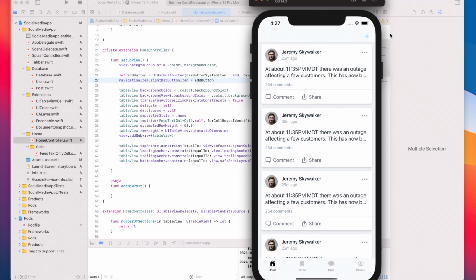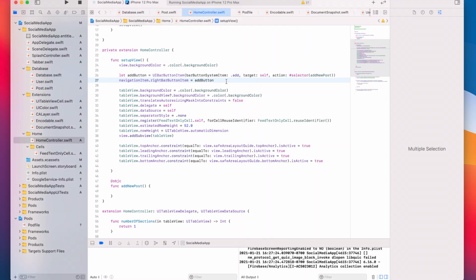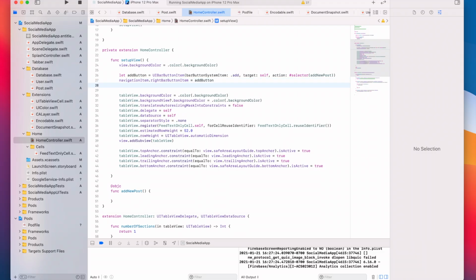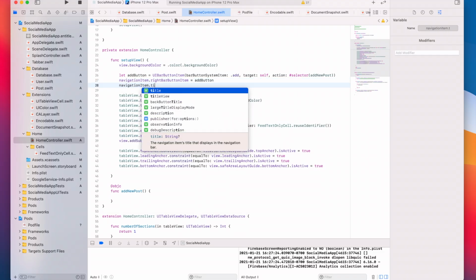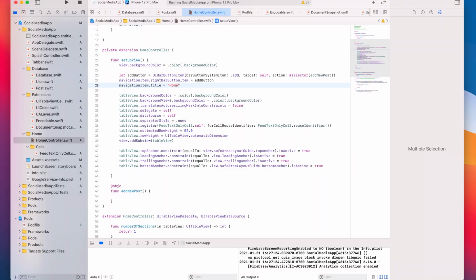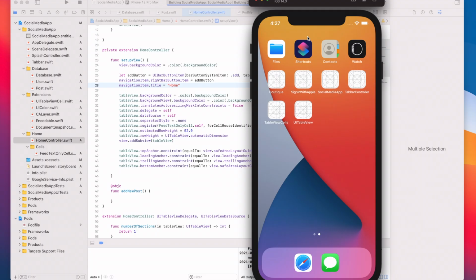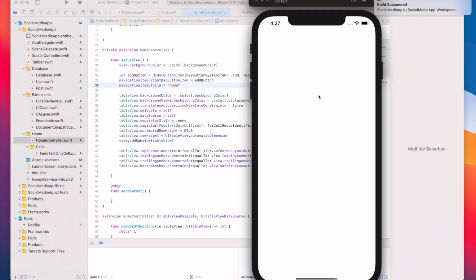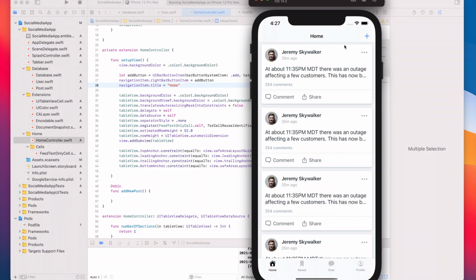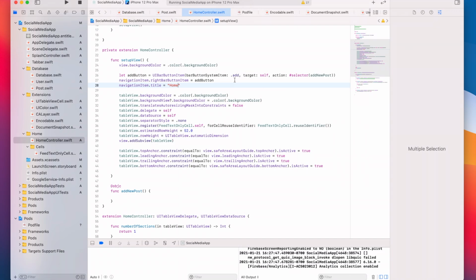All right, so we have a plus button up here. Real quick as well, let's set the title of this. So we can say navigationItem.title equals Home. That way it's going to show in the top middle of our navigation bar that you're looking at the home. And let's see, there we go. So right now when you tap on it, nothing happens. That's expected.